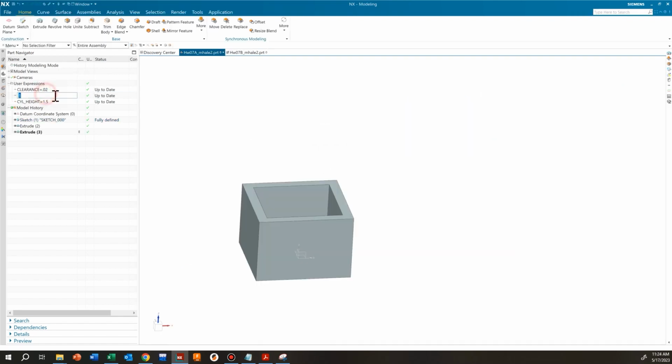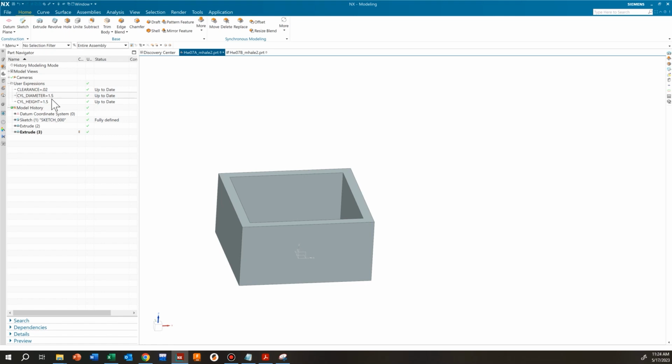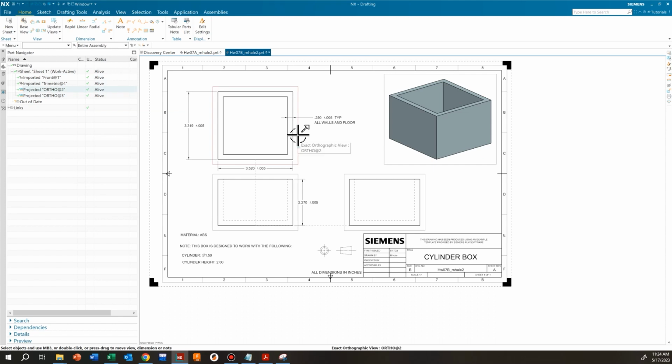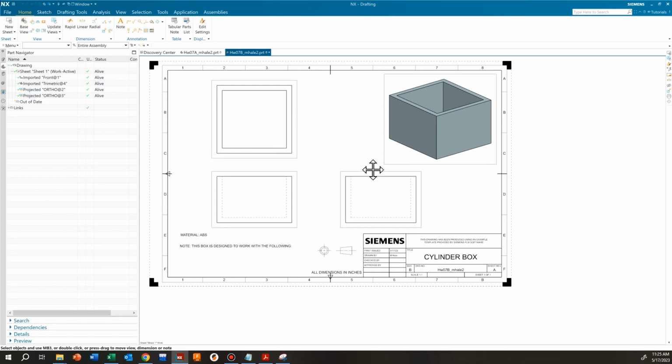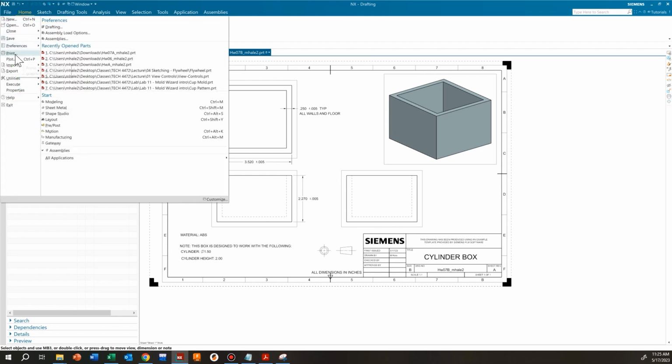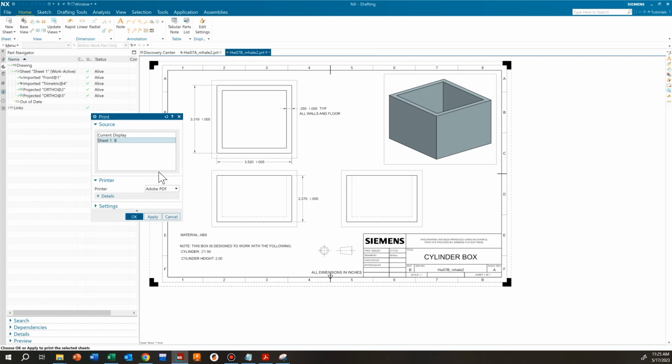So let's make that change back to what we had before, that 1.5 and that 2. Update real quick. Make sure that everything is still nice and organized. And we will print this as a PDF. So to print this as a PDF, what we're going to do is we will come up to File. We'll do Print. Sheet 1B, that's fine. We want to do a Microsoft Print to PDF.